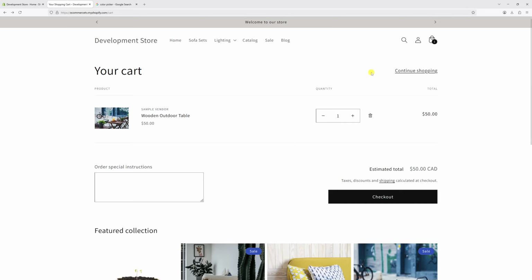In today's video, I'll show you how to change the color of the continue shopping link on cart page in Shopify Dawn Theme. And for this example, I changed the color of this link to red.